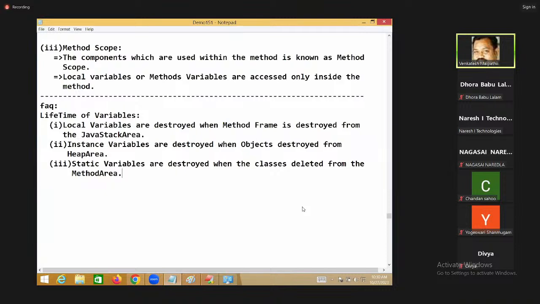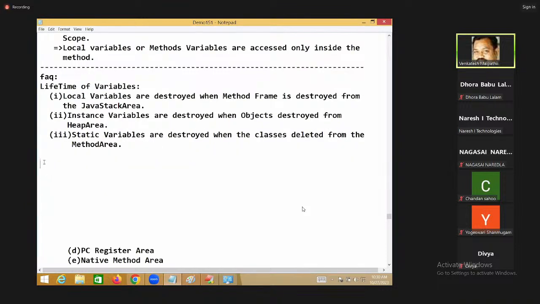So who has the least lifetime? Local variable. Local variable lifetime is less than object variable lifetime, which is less than static variable lifetime. All of you got this point, right? That question will be there in your system test: which variable has the least lifetime? A, B, C, D, they'll ask you the question.